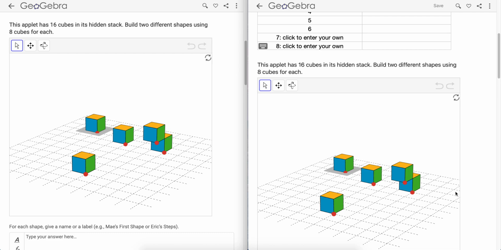I hope this video helps many of you who have been having issues with the Google Classroom workflow, and I'm optimistic that it will improve over time.